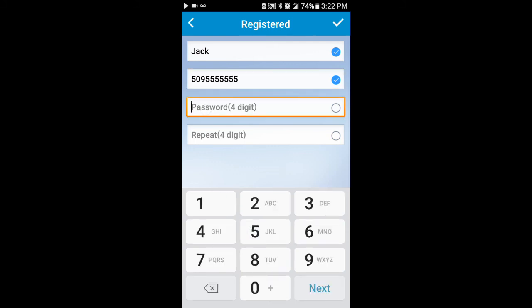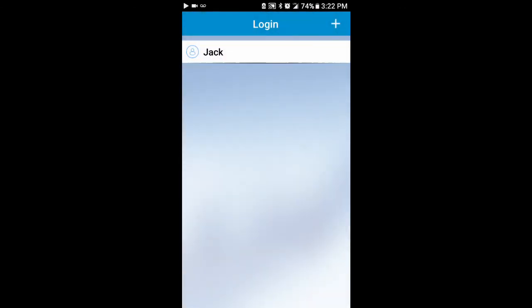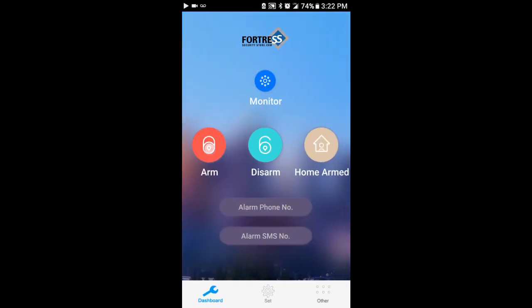The final step is entering your password. This must match the panel's password. By default, this is 1234. If you have changed the password on the VEA panel, enter the current password. Your app is now paired to your panel, and you can now control your system remotely.